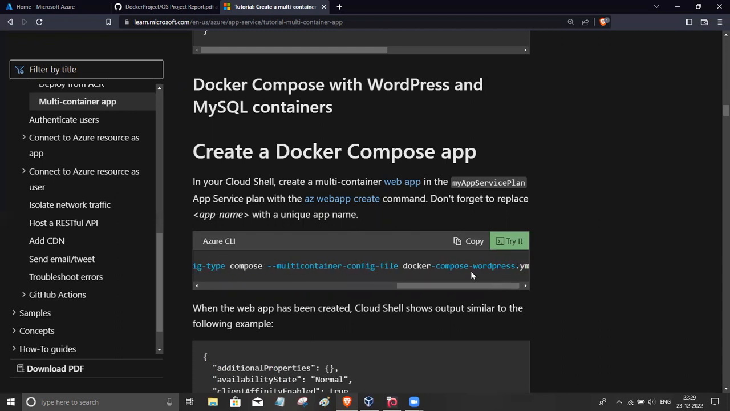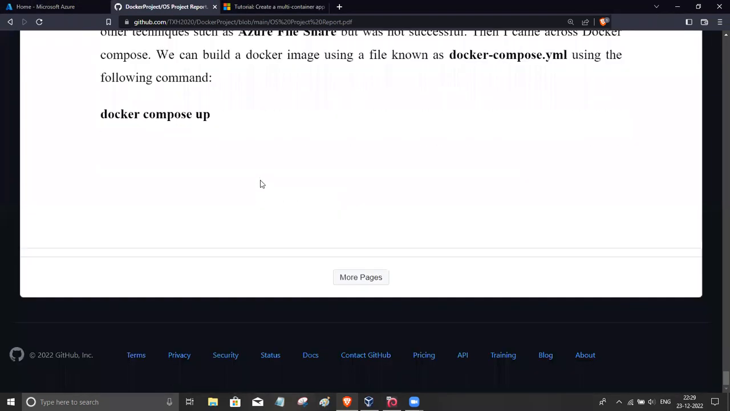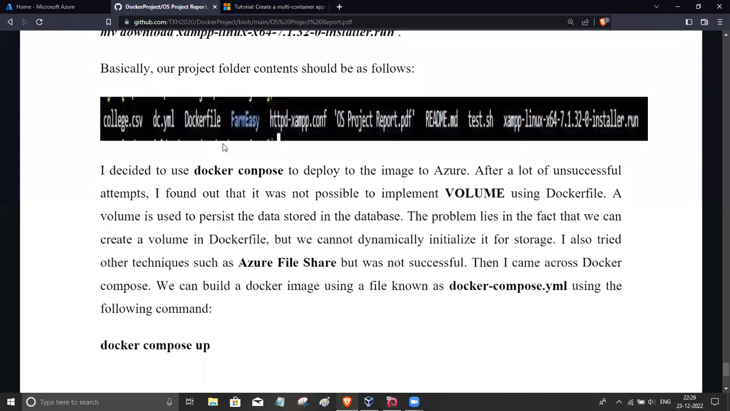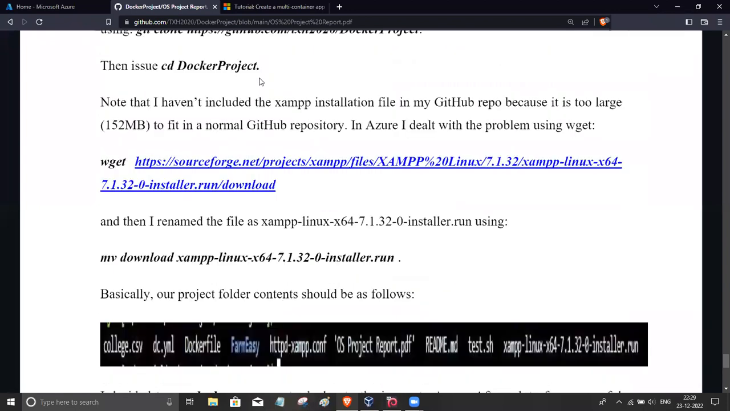So give this command to create the web app. Now, one more important thing to notice here is that we have something known as Docker Compose WordPress.yml. This should be replaced with dc.yml. I have put every single detail in the PDF file. Please refer to this for more details.